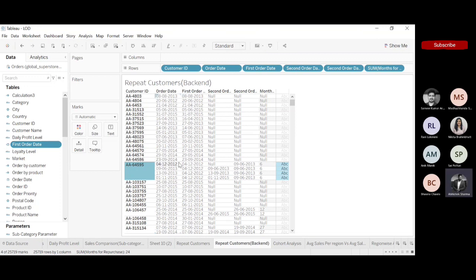Sorry, it's 12th of April 2012, then 6th of September 2013, then 9th of, okay, no, sorry, that is the other way around only. So it's 4th of December 2012, 9th of June 2013, 13th of September 2013, and 1st November 2015. So what this calculation will do is give me the first order date, that is the minimum of these four, which in this case is 4/12/2012, that is 4th December 2012, and it will show this particular date everywhere. Okay, so this is how my fixed calculation will work for the first order date. Are we clear till here?